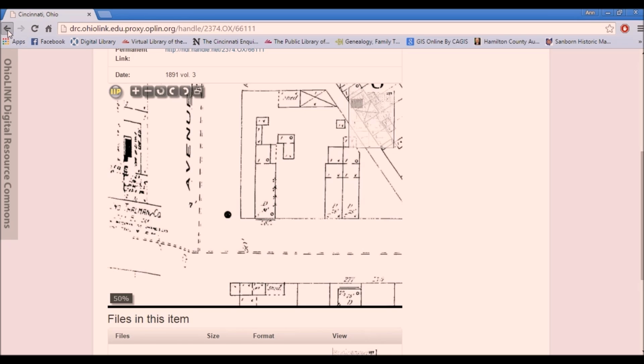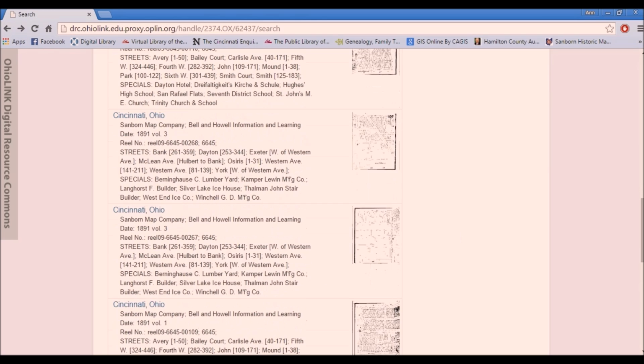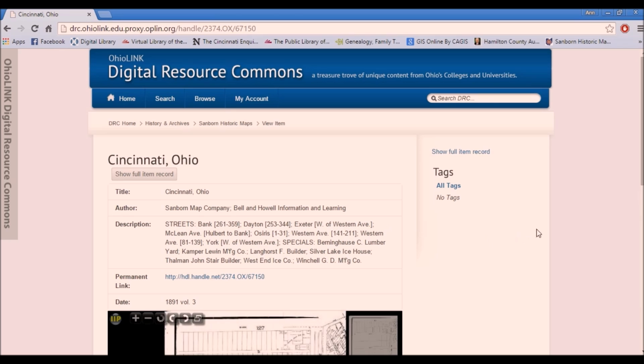So I'm just going to go back a page and see if we can find another map. So here's the map we were at where it covered our street number for Dayton. Now we're going to look at this map and see if we can find out any more information.